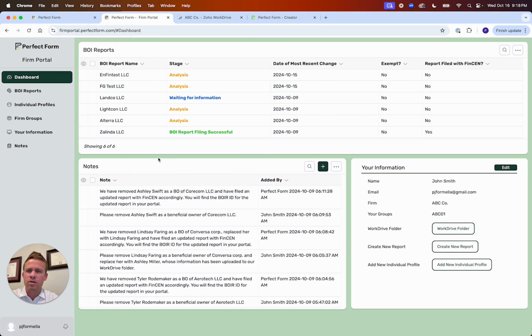Looking back now at your dashboard, in this BOI Reports section is where you'll see a list of the most recently onboarded entities with us. You'll see the name of the entity, the stage that it's in, the date of the most recent change, a yes, no, whether that entity is exempt. We are happy to store exempt entities, and a yes no whether that report's been filed with FinCEN.